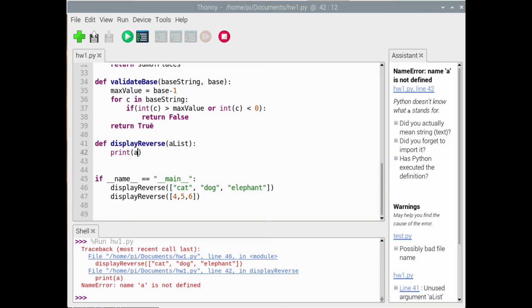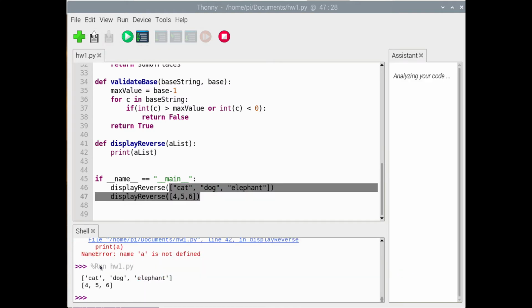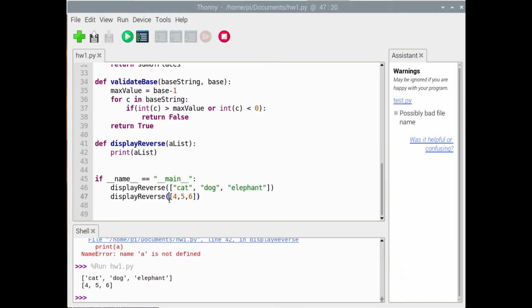In this case, I don't want to have this thing set up for me to pass it a whole bunch of different lists and have it always print out the same list. Does that make sense? I want it to operate on whatever parameter I passed in. So if I print out a list here, this first call to it, a list will be equal to cat, dog, elephant. The second call, a list was equal to 456.